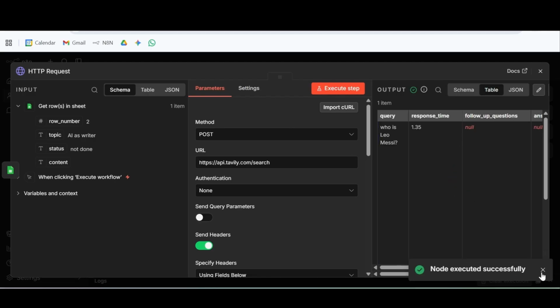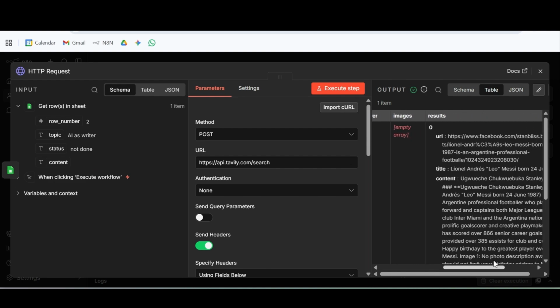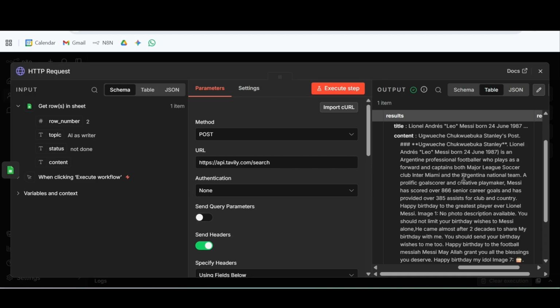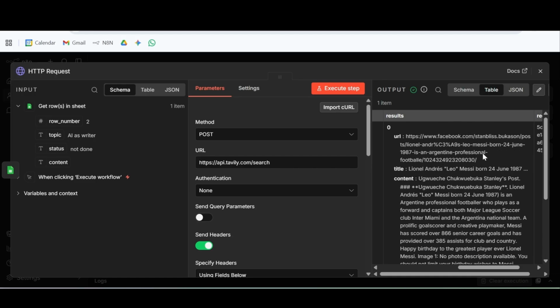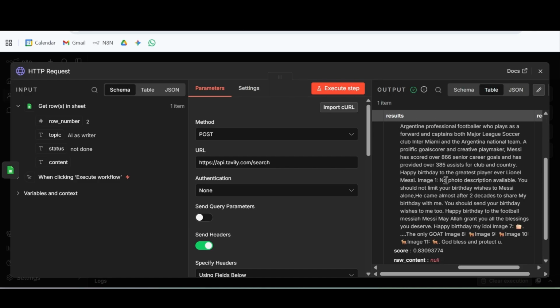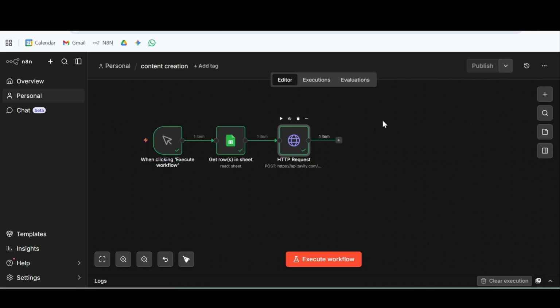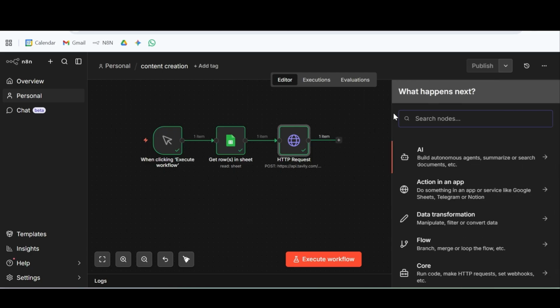So if you see over here, this is the content which we needed. So this is all about Leo Messi. Fine. Also, the link from where it has found this information is given to us as well. So you guys can copy it, you can search over there as well. Now this data, whatever text we are getting, we are going to send to our AI node. Fine. So after this we are going to choose our AI.